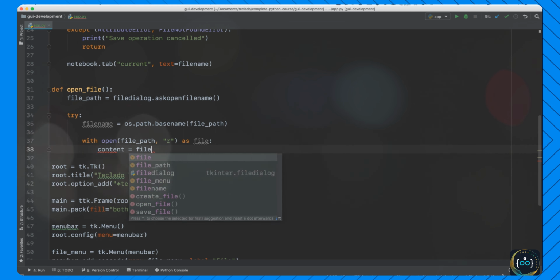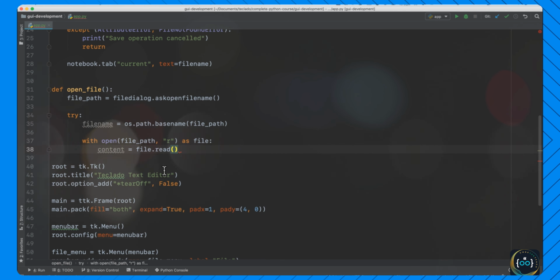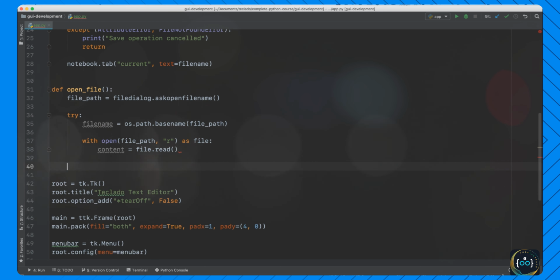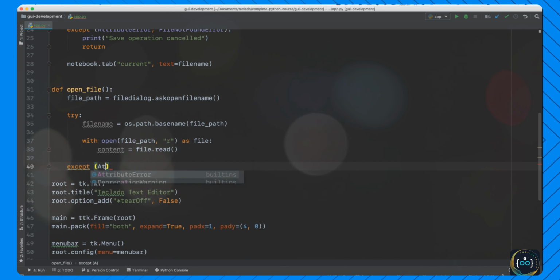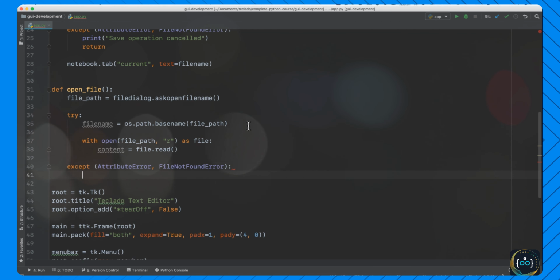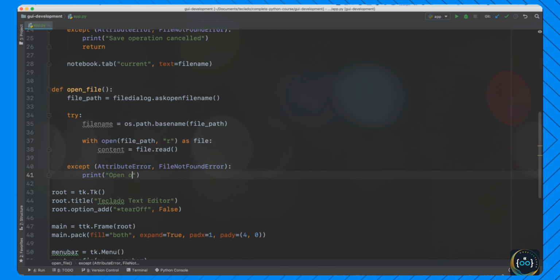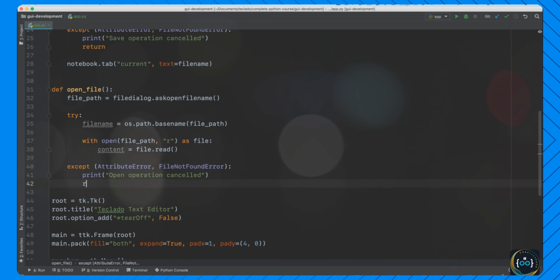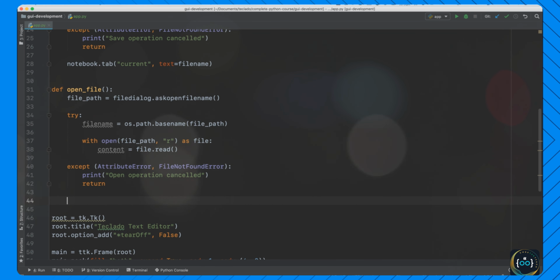We will then get the content, which is file.read, and this reads the entire file. Now, if you have extremely long files, this could present a bit of a bottleneck, but we're not going to worry about that in this course. Then we will add an except, as usual, for attribute error and file not found error, in case that something does fail, or we close the dialog. Then we will say print open operation cancelled, and we will return so that we don't execute this next piece of code, which is create file.